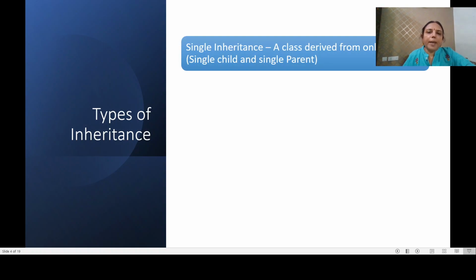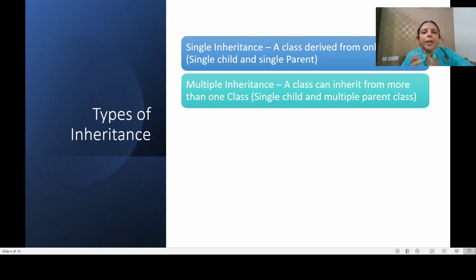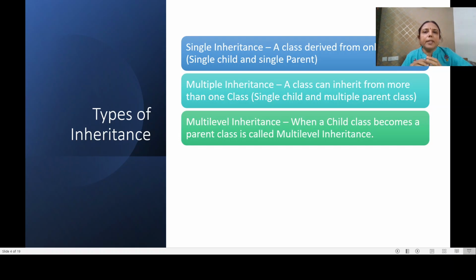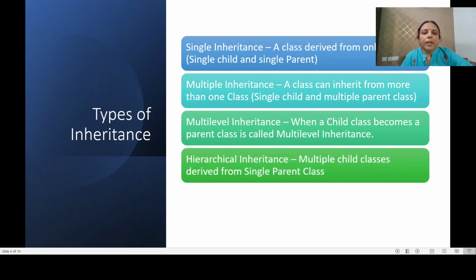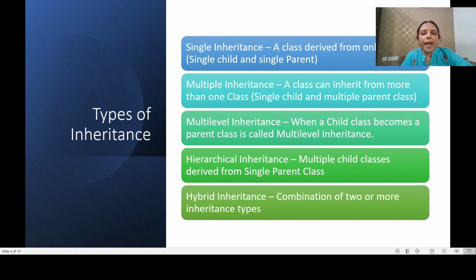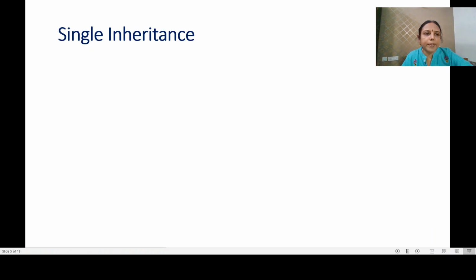So we have different types of inheritance. Single inheritance means a class is derived from only one class. You have a single child, single parent. Multiple inheritance means we have a single child, multiple parents. Multi-level means this child will become a parent in the next level. Hierarchical inheritance means multiple child classes derived from a single parent class. And hybrid inheritance means it is a combination of two or more inheritance types.